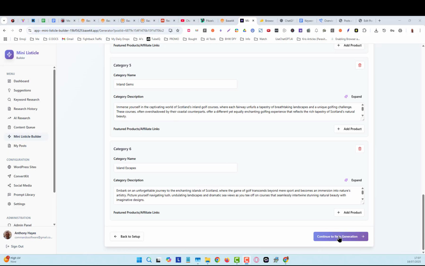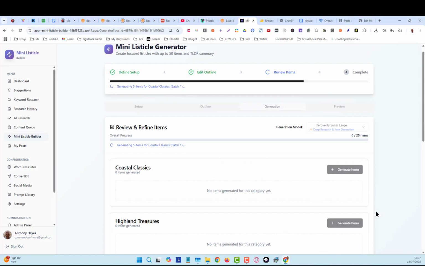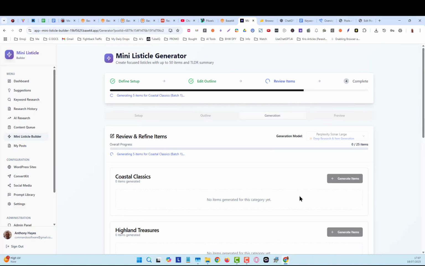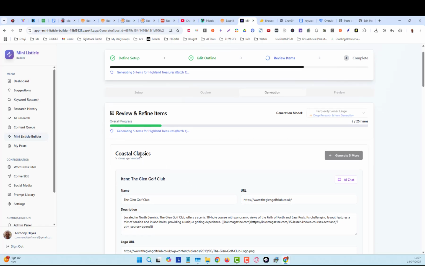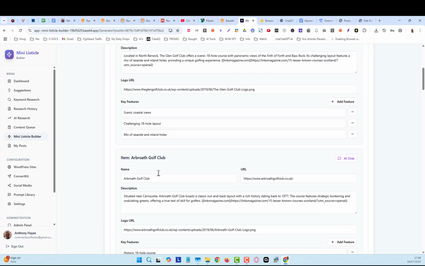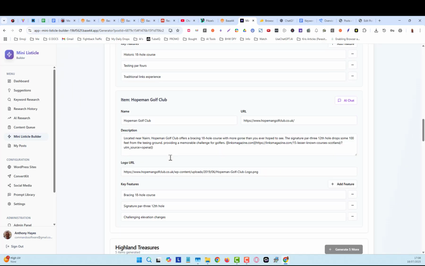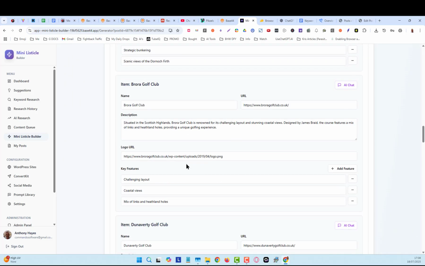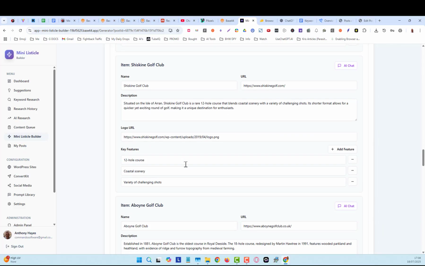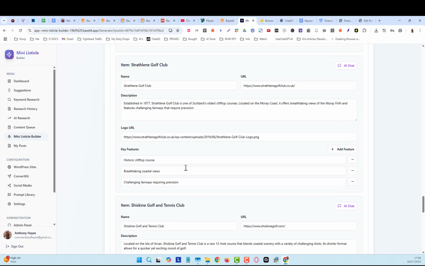we go to the item generation and we should see up here a progress bar. And you can see it's doing it in batches. Okay, it's doing it in batches according to the categories or the subheadings. Okay, and we're getting all these different golf courses. And hopefully we've managed to avoid any duplicates as well.